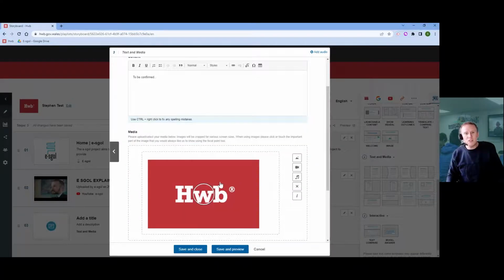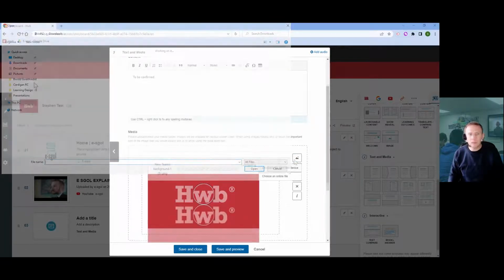Now, if you wanted to change the media and add an image to the page, I would click on the first option. So it says choose a file, and I'm going to search for a file from this device, from the laptop. Image here then.